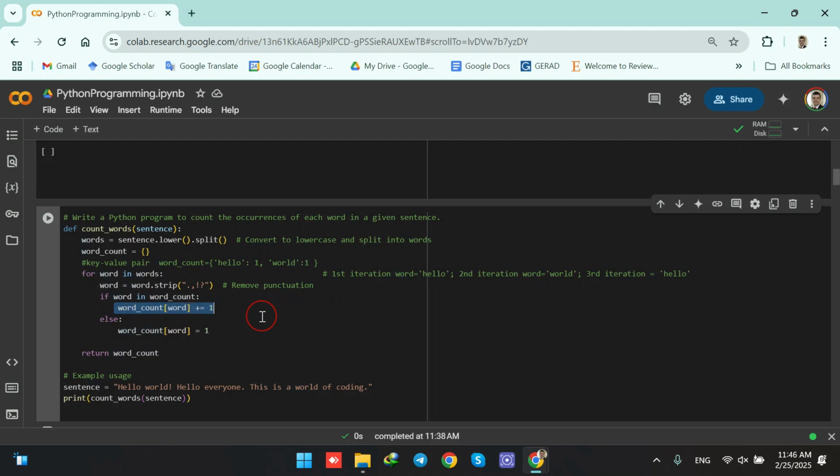And we are going to add one value to the key of the word count dictionary. And what is that key? That key in the third iteration is hello, and hello is already there. So we are adding one to its value. So the value is already one. We are adding one, it will become two. So we are adding one to the hello key of the word count dictionary. Okay. So this is how we are having now hello 2.